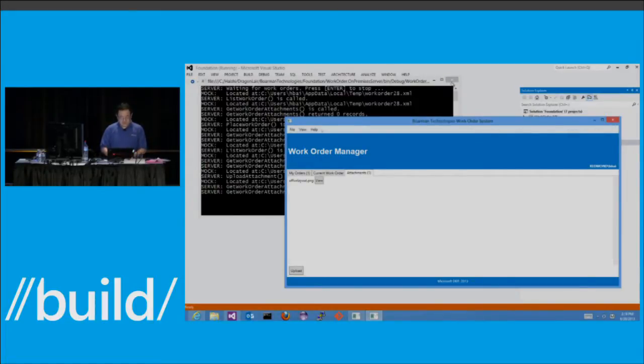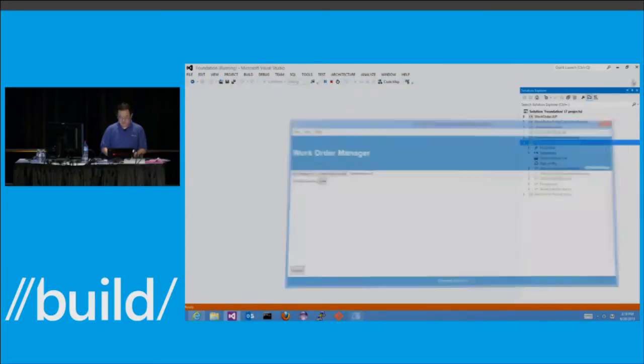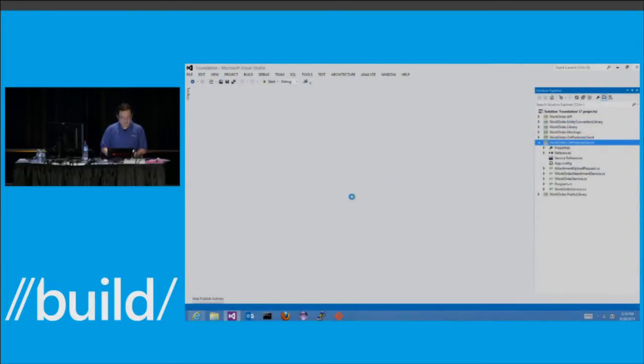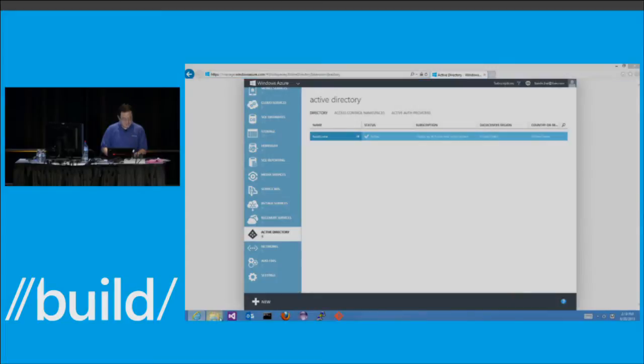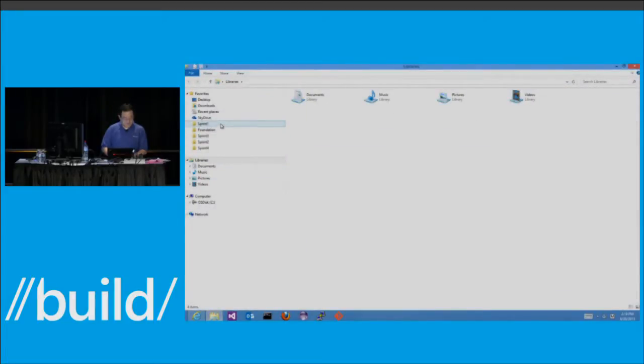So let me close this. Actually, I'm going to close everything. I'm going to fast forward to sprint 1.